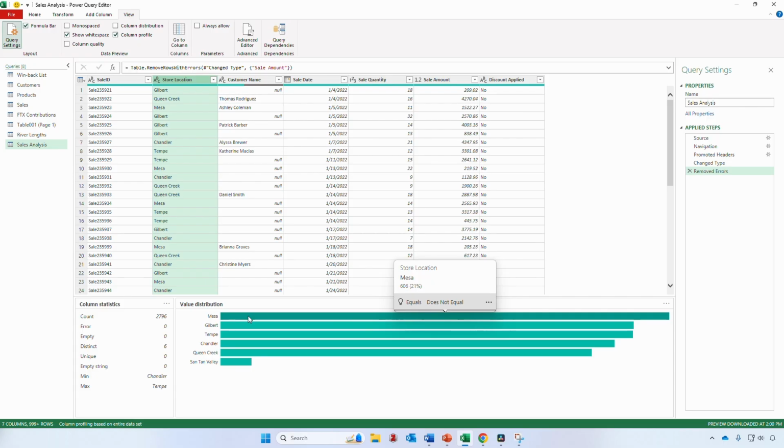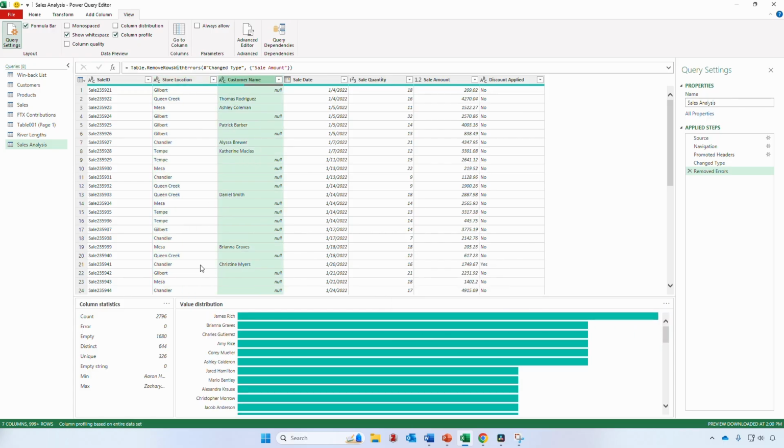We can do this with customer name. Let's go up and click that one, which this time shows the exact number of empty or null values. It looks like James Rich is our most loyal customer with 6 sales. It's kind of funny. I used a random name generator to come up with these names. And of course, the person with the most purchases has the last name of Rich.